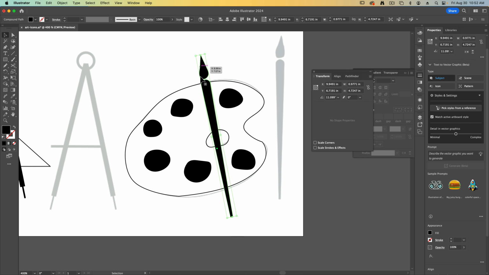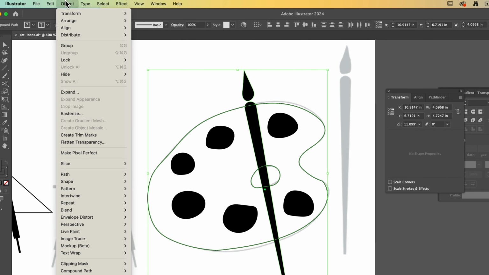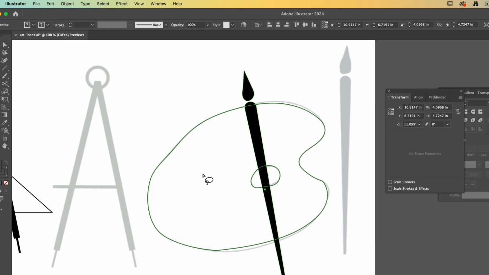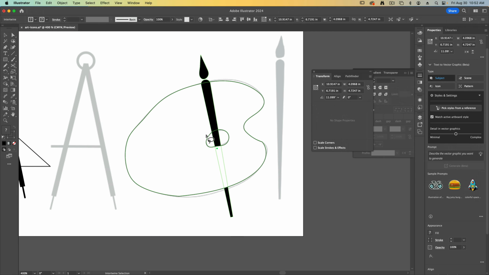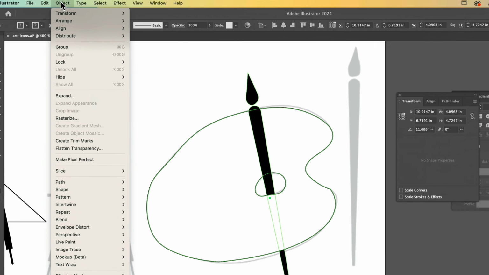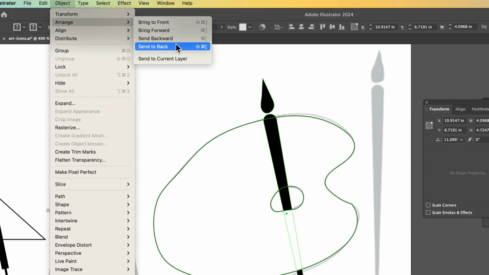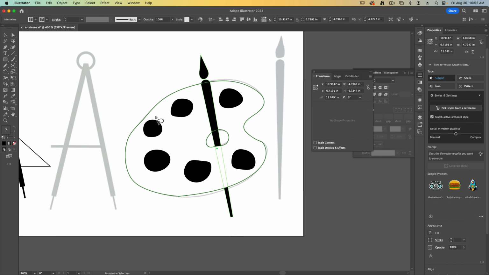Now to make it look like it's actually going through the art panel, hold down the Shift key and select both the paintbrush and the palette. Both of those are now selected, so let's go to Object, down to Intertwine, and choose Make. You can see when it does this, it's going to ask what part we want to put behind it. Let's choose this part. Now you can see it looks like it's going through this area. You can also see I've lost my little black paint swatches that we created. If this happens to you, simply go to Object, down to Arrange, and let's send it to the back. Now that brings them all back to the front.